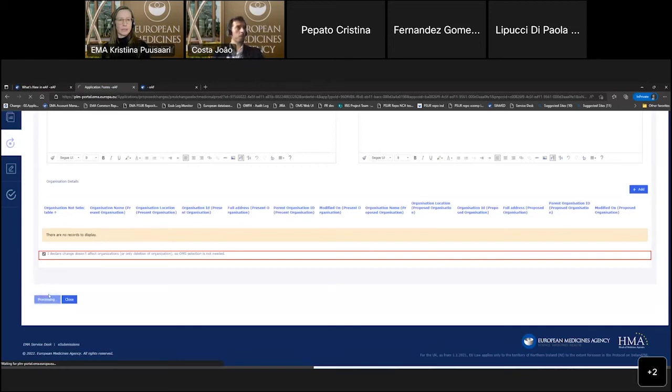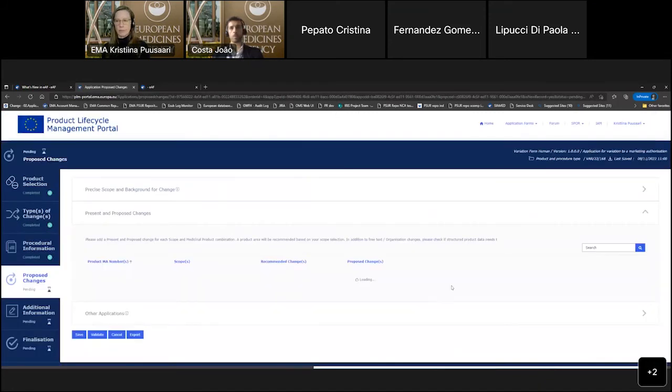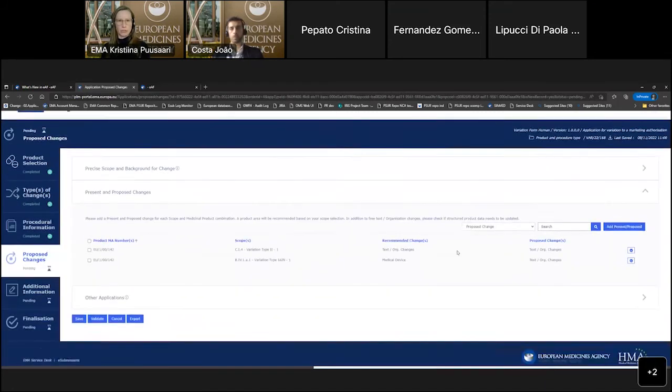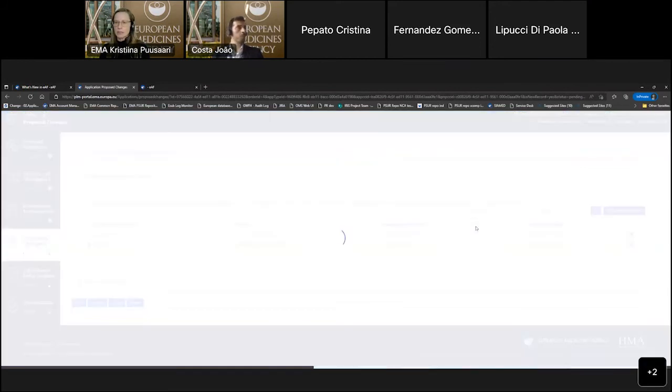And then we can trigger the medical devices section, which is done here. We return to this view. We will select this particular scope and product combination. We will select medical device from this list, and this will then trigger this particular section.